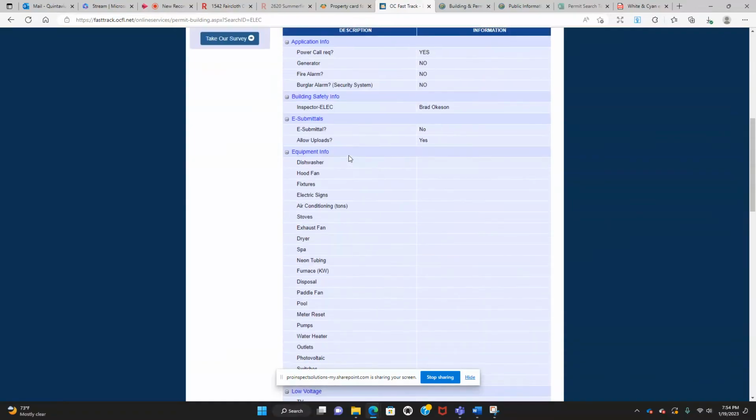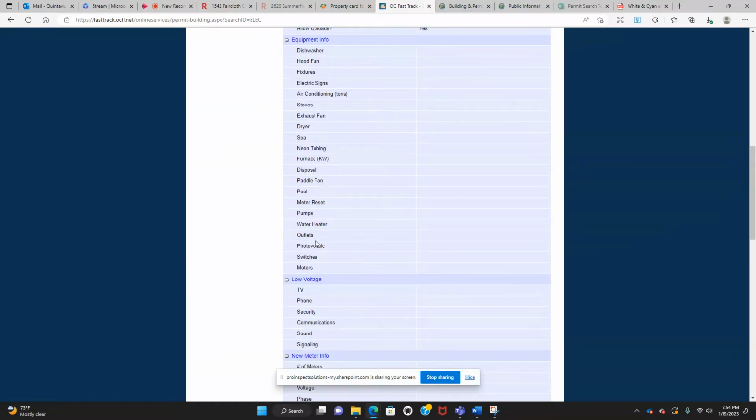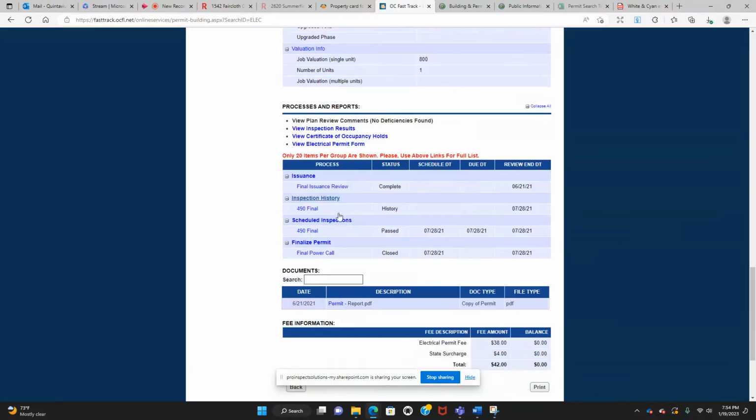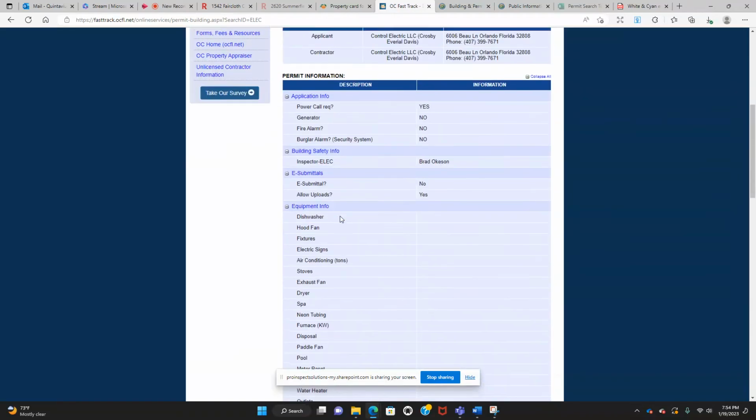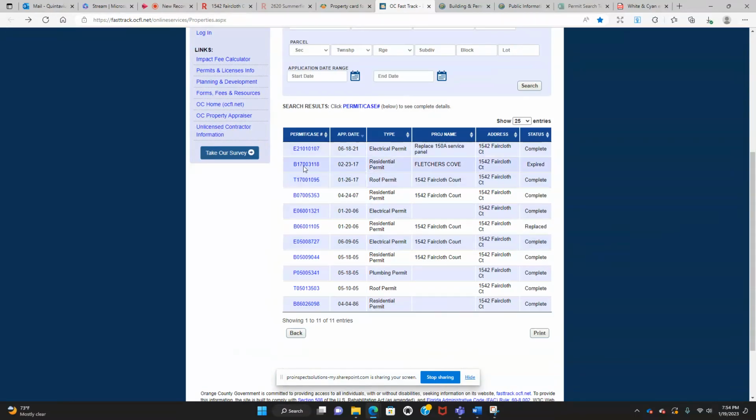All right, we want to look down here and see if there's any additional information that they have. Sometimes if they also change any outlets or any other light fixtures in the house, you'll see it right here. But simply they just changed out the actual service panel itself. So when we get to the house, we should be able to identify the new service panel. Now let's take a look at the residential permit here. It appears they applied for it, but it has expired.